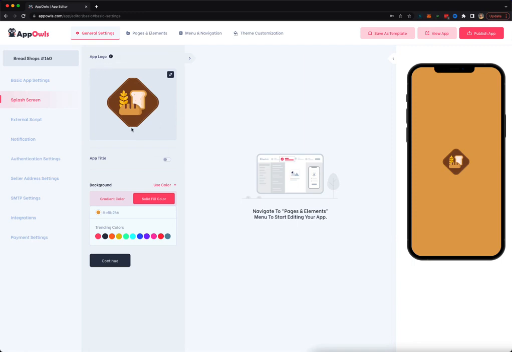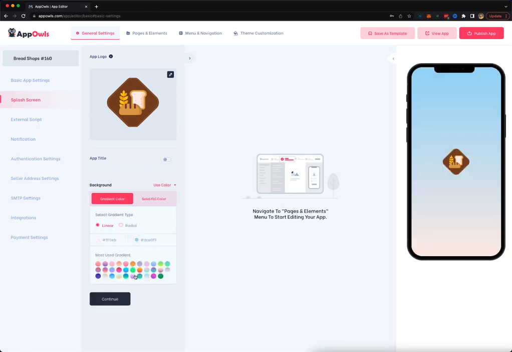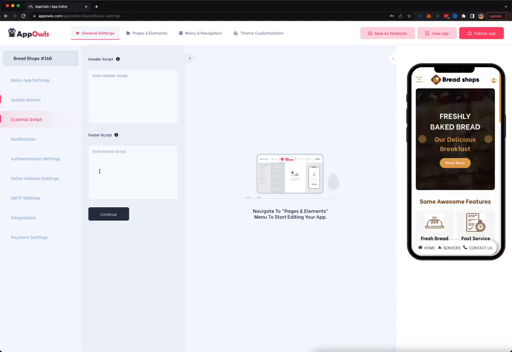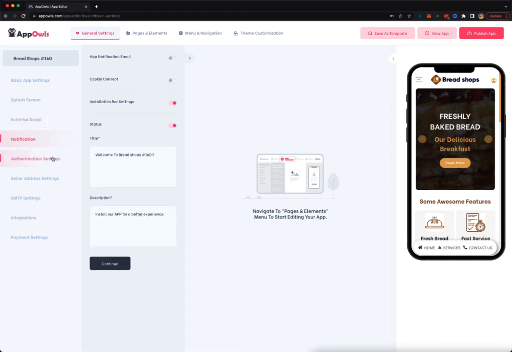Again, you can change the app logo, you can change the color of the splash screen if you want, or you can add a gradient from a bunch of pre-created options, or you can just create your own if you want to. From linear and radial options, you can add your external and internal scripts for header and footer. You can add notification, you can add app notification. If somebody subscribes using their email, you will get a notification.